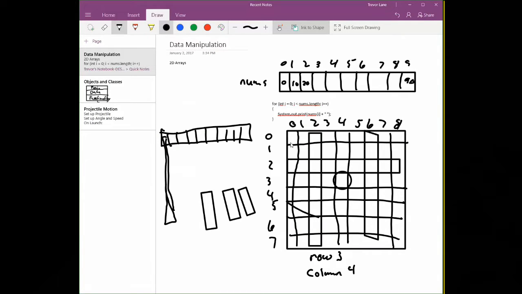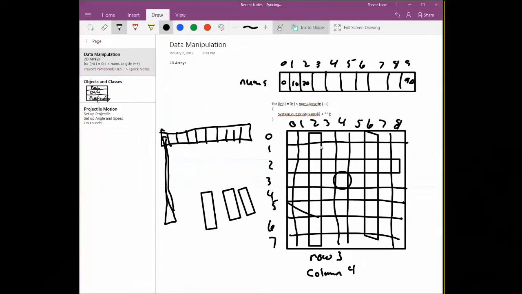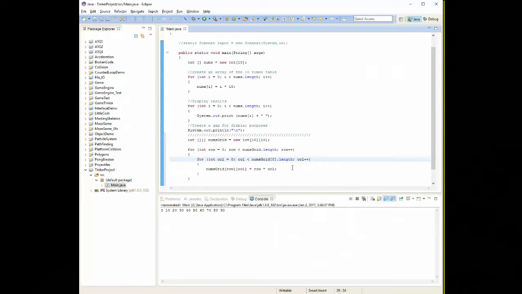0 times 0 would go right here, 0. Then we'd go over to the next column because we're inside the second for loop. So row 0, column 1. Well, 1 times 0 is still 0. So 0 would get stored into that element, and so on and so forth. That's all we need to do to populate the entire array. Great. Just a multiplication table of row times columns.